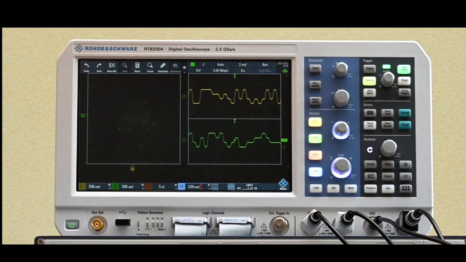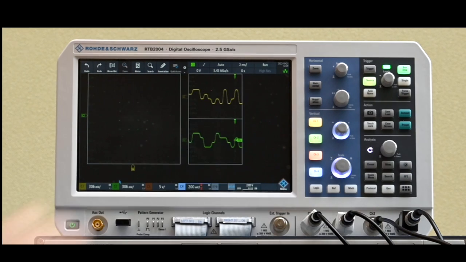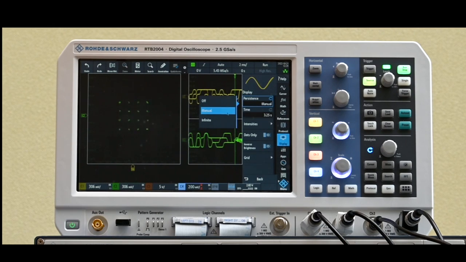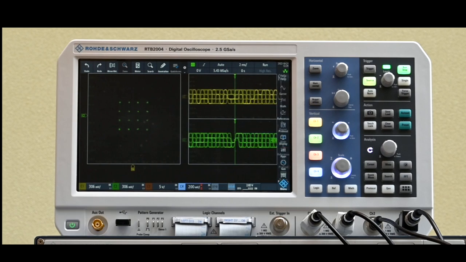Now the little dots might be kind of hard to see, but of course I can go to persistence and have them show a little bit longer. Now I'm taking a persistence of 3 seconds. That looks quite right here. Let's turn it off again. We'll also get it in the time domain. So here we see exactly the constellation diagram.